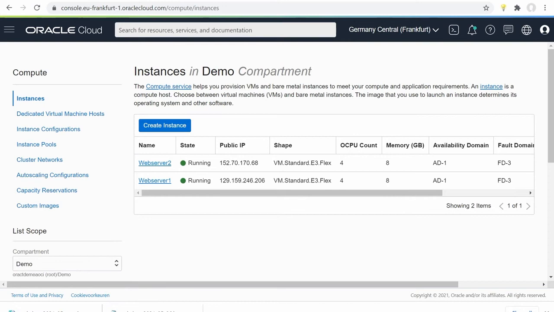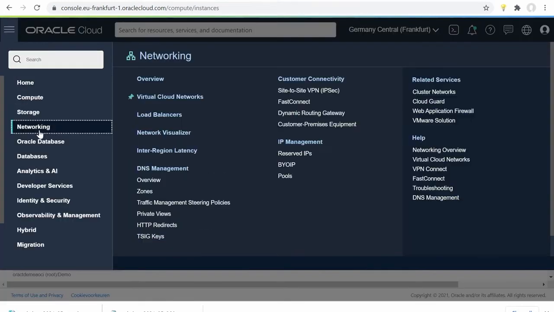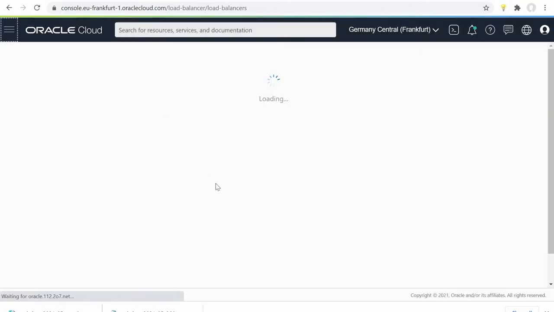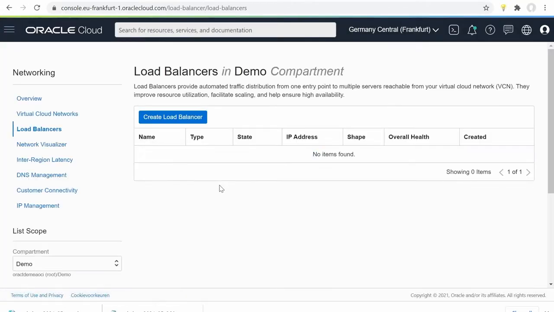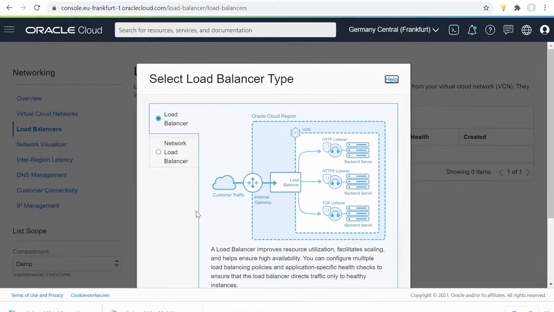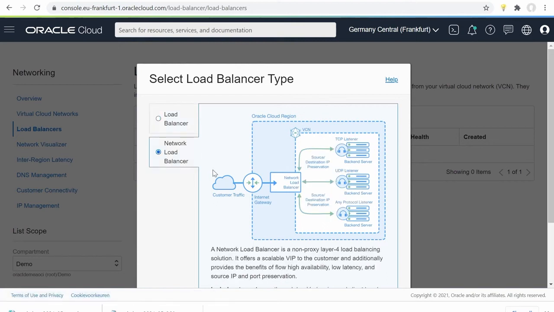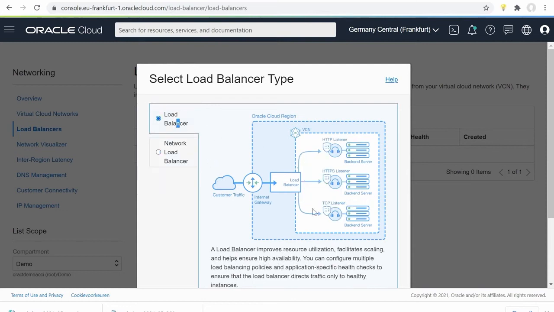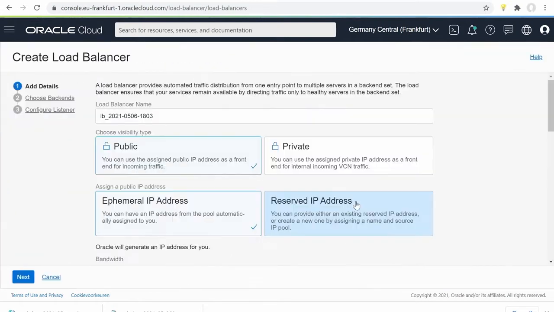If I want to make this available as a redundant service, I can now just go to my networking services and actually create a network load balancer in front of those 2 virtual machines. So I can click on the create load balancer option. And again, here I have 2 different choices I can make. I can have an HTTP load balancer or a network load balancer, which allows me to load balance any kind of TCP protocols. In my case, I'm running a web server, so I'll just choose the HTTP load balancer.